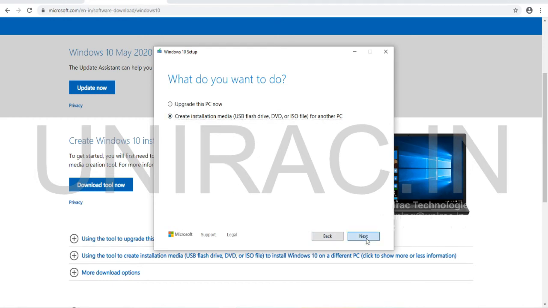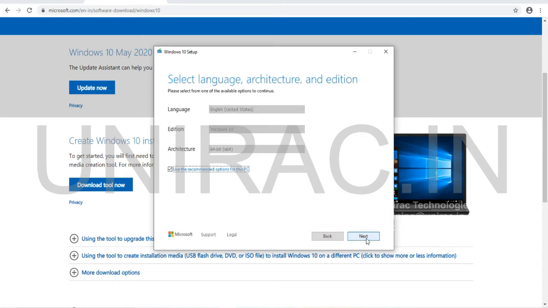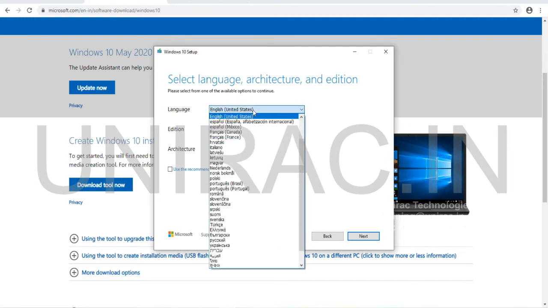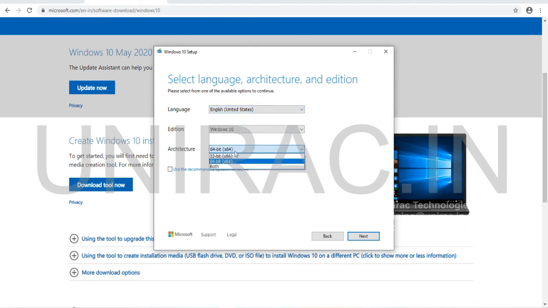Go to next. Click on the next button now. We can see the language is the default English, edition Windows 10, architecture 64-bit. These are the recommended options for this PC, or else if you want your own options, unclick this and you can choose your own. You can choose your language. Different languages are there in the list, and you can choose either 32-bit or 64-bit. Also we can have both. Both architecture versions will be stored in this.